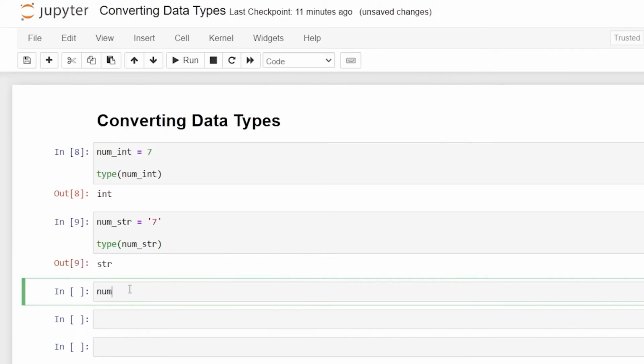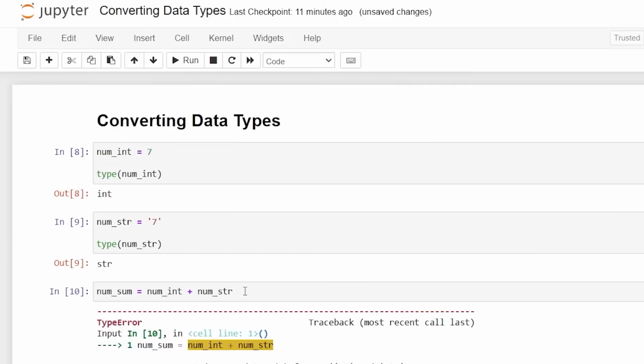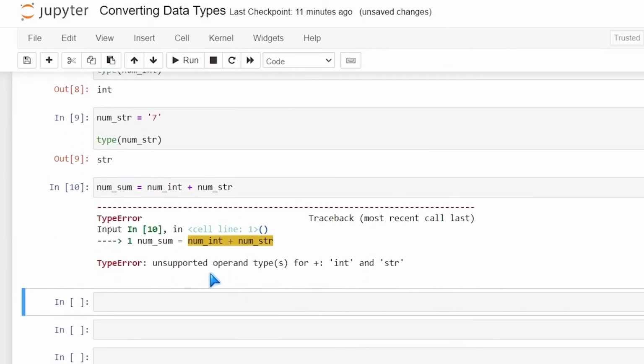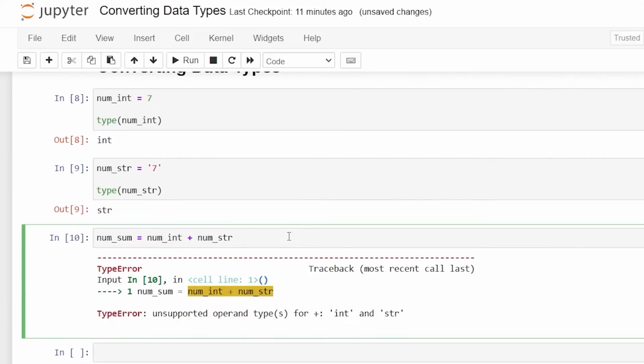Now let's say we wanted to add those. We'll say num_sum, so the sum of num_int plus num_string. Now, when we're adding these two values, it is not going to work. It's going to give us an error, and it's going to say unsupported operand for int and string. So it cannot add both an integer and a string. What we need to do in order to add these two numbers is to convert that string into an integer. So let's go right up here.